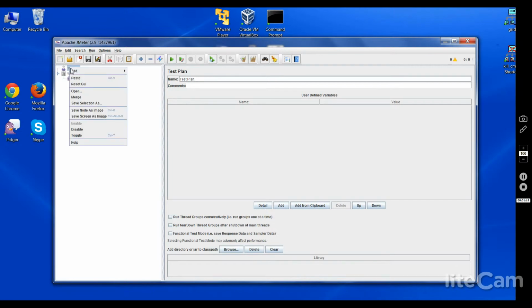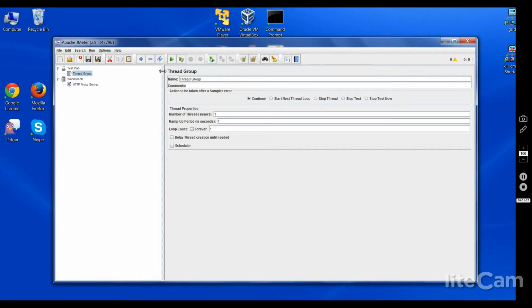Under the test plan, I want to then go ahead, add a thread group. This way we can actually capture all of our recordings. This is similar to what we'd normally be doing if we were creating any sort of other JMeter plan.